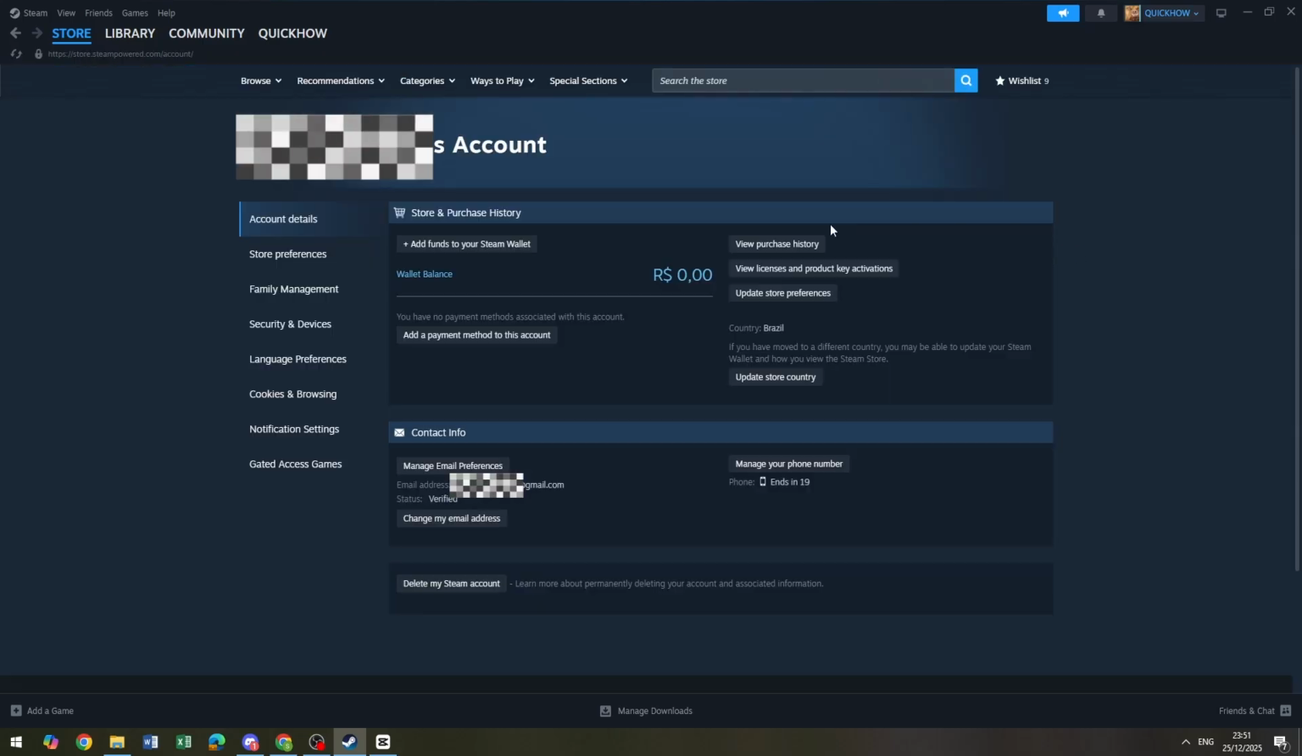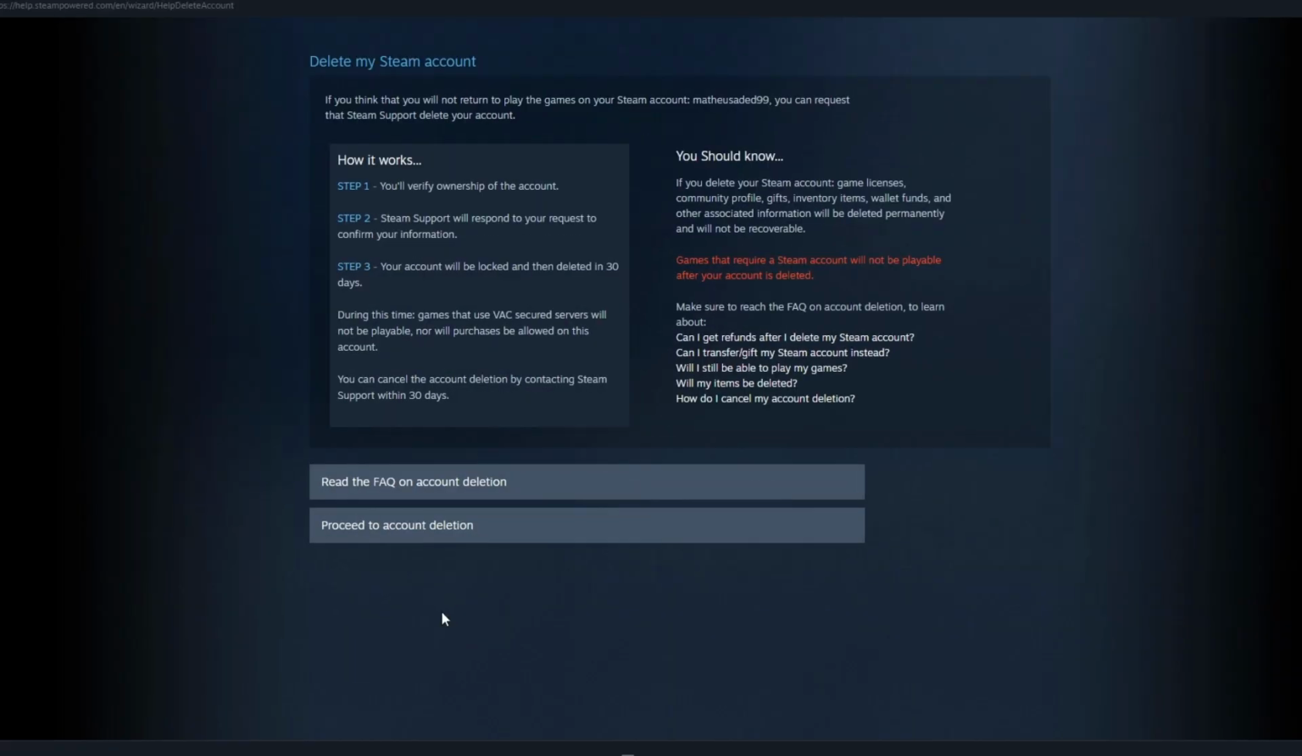A new tab will open, and what you need to do is scroll all the way down the page until you find the option Delete My Steam Account. When you find it, click on that button. You'll be redirected to a new page where Steam explains step by step how the account deletion process works.